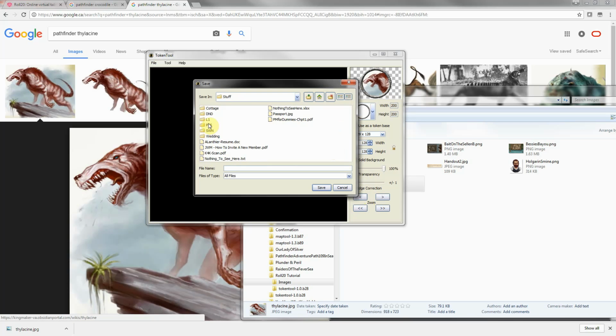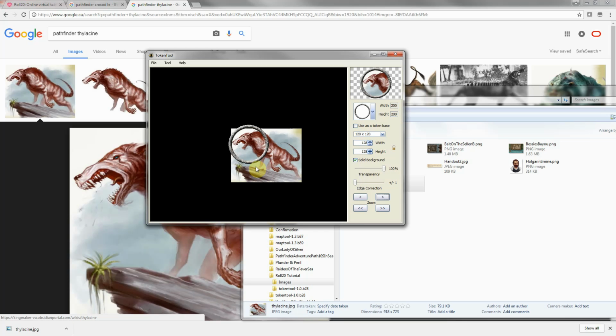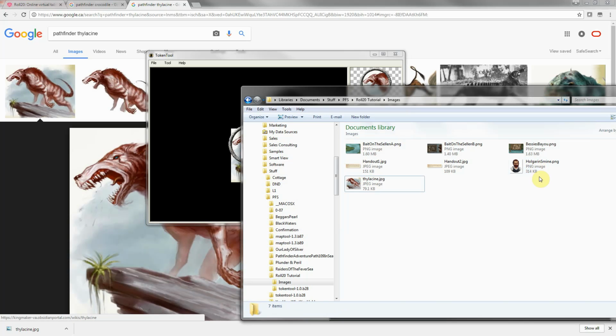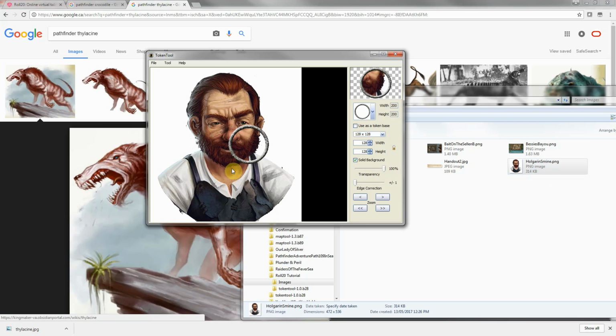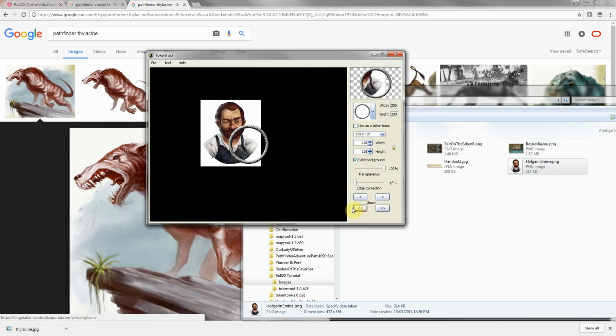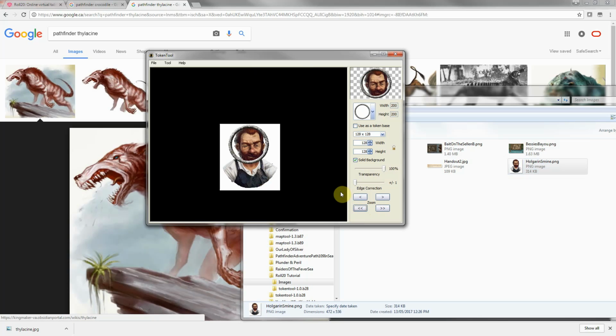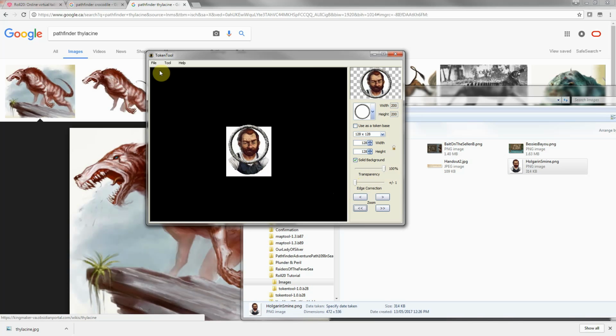Put this into an appropriate folder again, so that I can bring these images into our actual Roll20 game. So let's call this thylacine token. If I wanted to do the same thing for Holgren's Mine, I could do that. I can make a token of Holgren's Mine. Again, same process. Just resize the image down so his face shows up. And we're good. Now I've got all the images I need, and I'm good to move on to the next step.